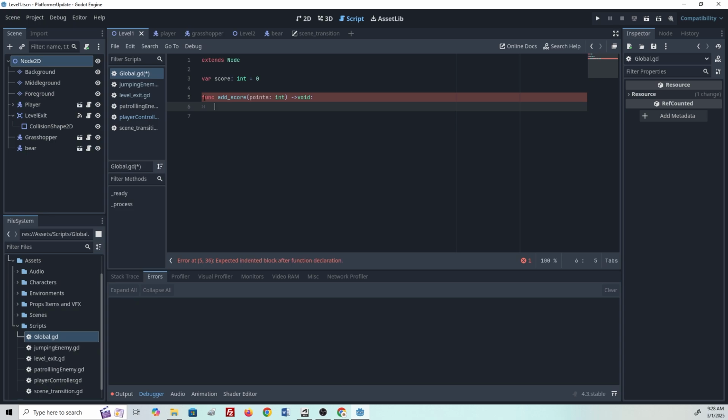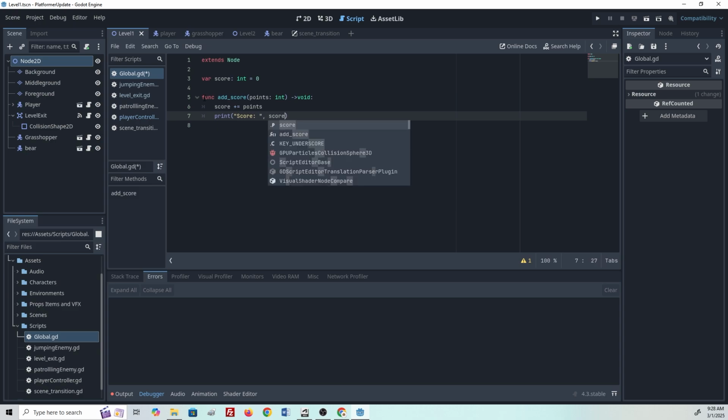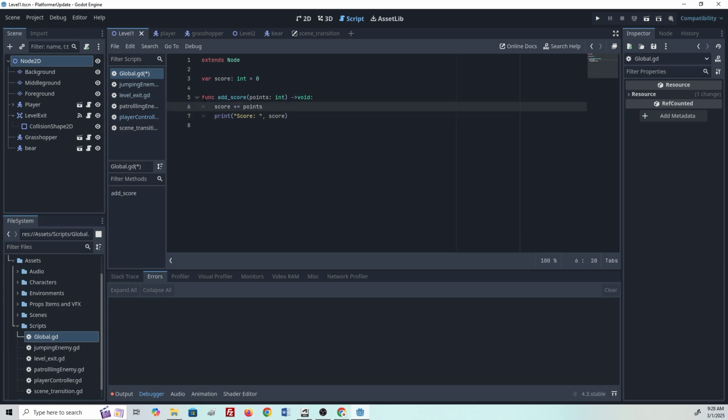All right, now in here it's going to be score plus equals points, and then we're going to print the points, and then we're going to print the score. So what this is going to do is add points. This is going to print the points in our little console, and this is the variable that's going to hold the score. All right, I'm going to press Control S to save that.